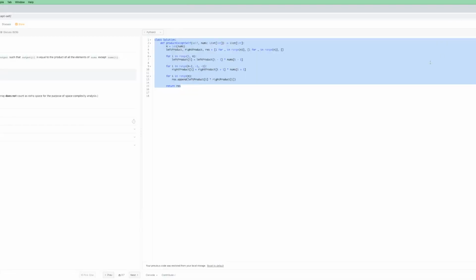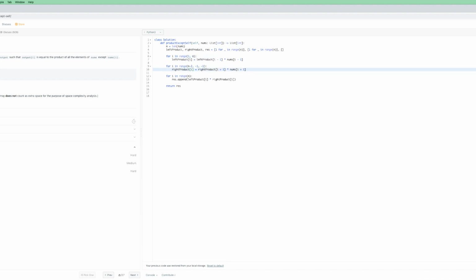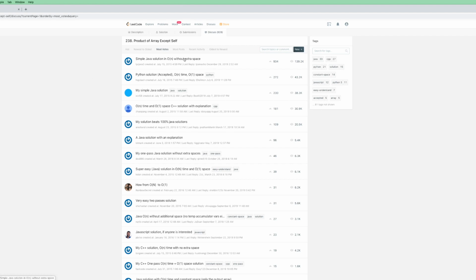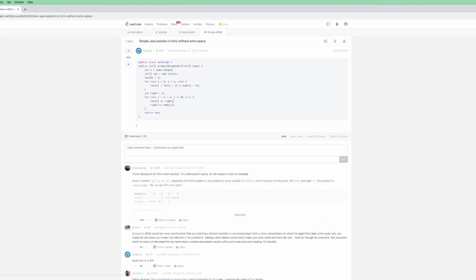Okay, so now there is this follow-up that asks if we can solve it with constant space complexity, and the output array does not count as extra space for the purpose of space complexity analysis. So the output array does not count as extra space. Okay, so essentially, we need to get rid of the left product and right product arrays. Essentially, that's what this is saying. So let's see this without extra space solution.